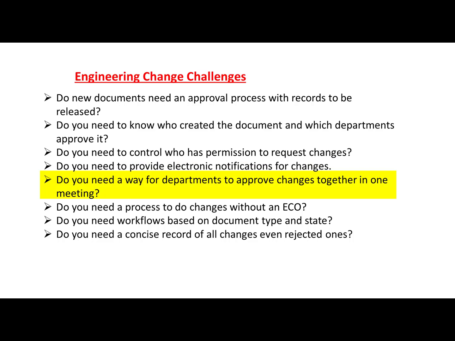Have a way for departments to meet all at the same time and go through and approve or reject those changes? But then on the other hand, do you still want to be able to do changes without requiring an engineering change order? Do you want to have clear workflows based on the type of change that is being done? And then finally, a last thought: do you want to have clear, concise, easy to find records?